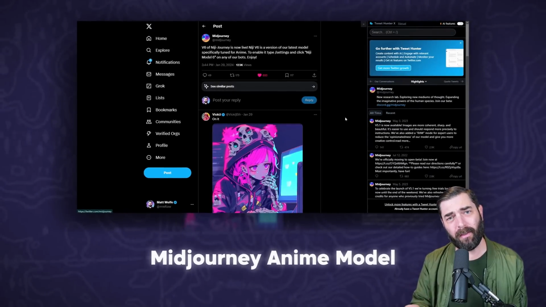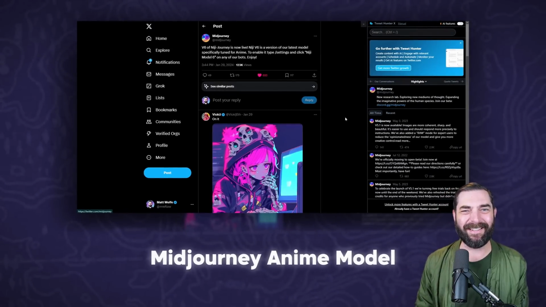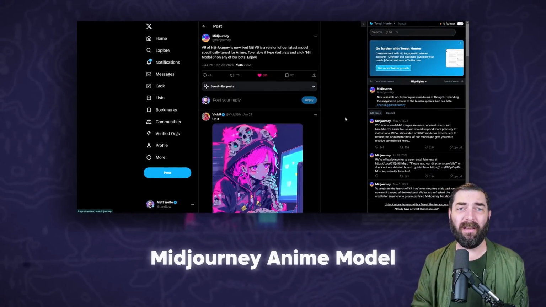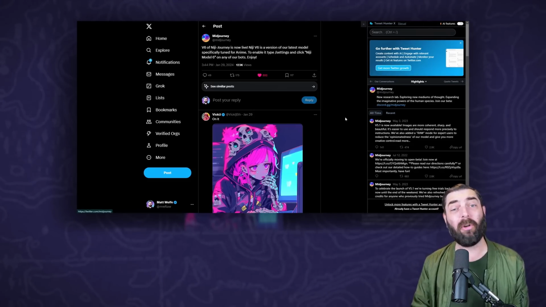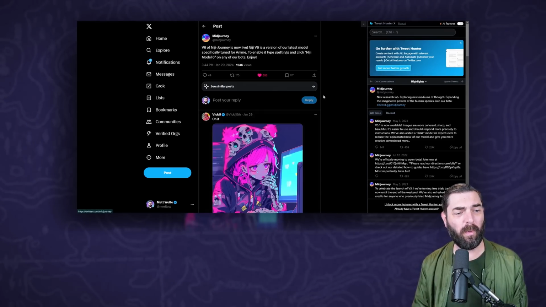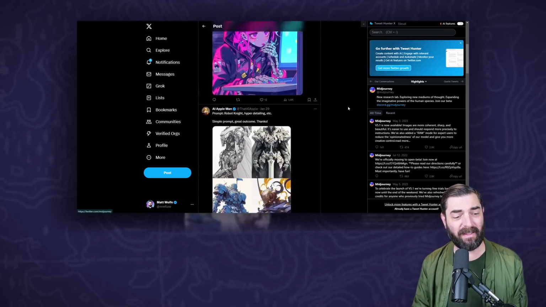What's not free to use is MidJourney. And MidJourney just rolled out a brand new AI image generation model. If you're into generating cartoon and anime images, they just rolled out the Niji V6 model, which generates these anime style images.